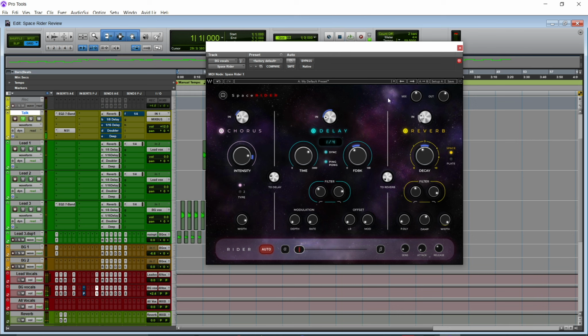All right, so you hear what it sounds like. Now I'm gonna turn the plugin up and down so you can hear the difference. I'm gonna turn the mix all the way down.